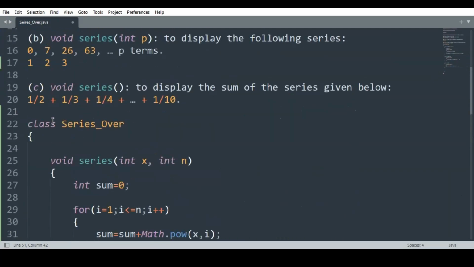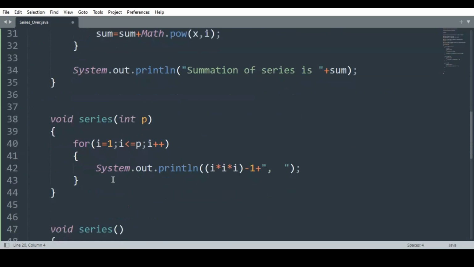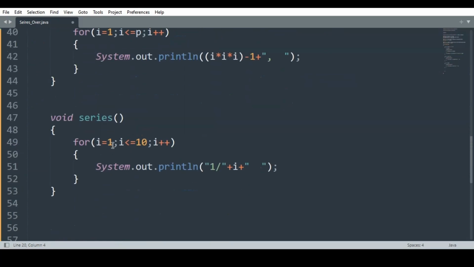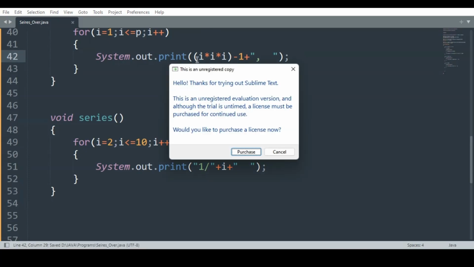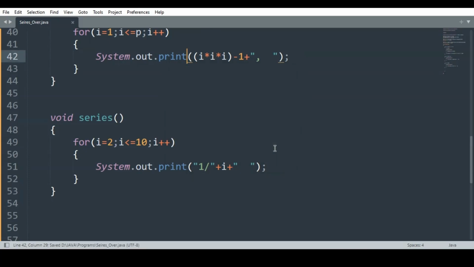So let us see the question again. It doesn't say to start from 1. So what will we do? We will start the value of I from 2. I is equal to 2, I less than or equal to 10, and then I plus plus. We will not write println, we will write print, because we have to print on one line. Control S. It is done.